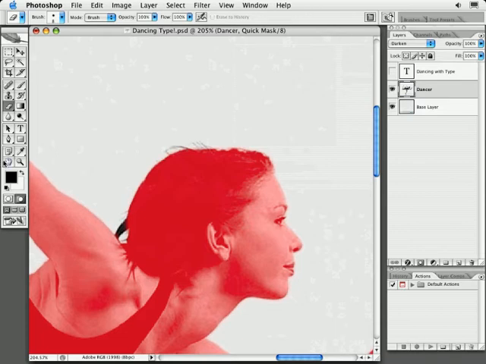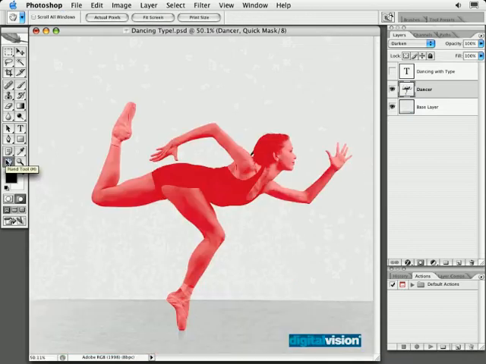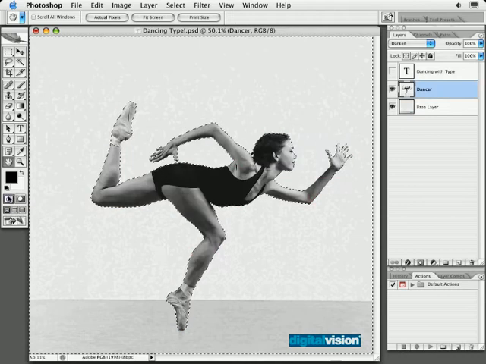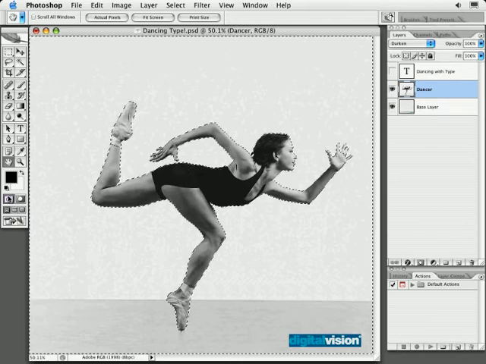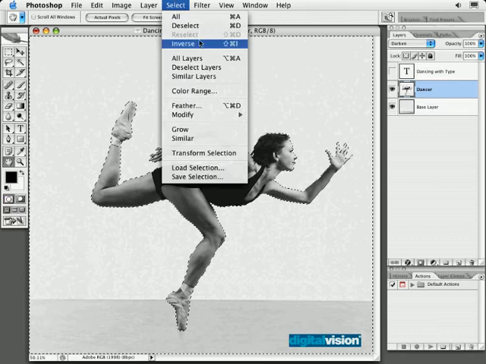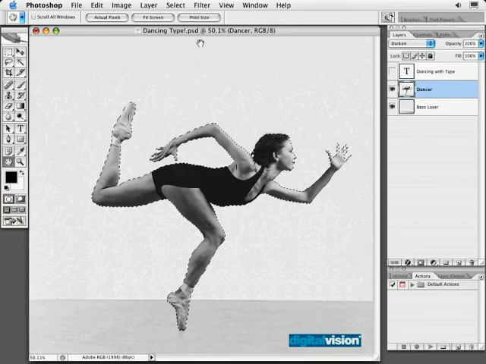Let's double-click on our hand tool to reveal our entire image as you see here. Now it's time to switch back to our standard view. Moving down here in my tool palette to this icon, Edit in Standard Mode, or the Q key from the keyboard, I'm back in the standard mode. Now something's odd here. We currently have the selection of the background and we want a selection of the dancer. From the Select menu, I'm going to go down here to Inverse, and I now have the dancer selected. We're ready to move forward.